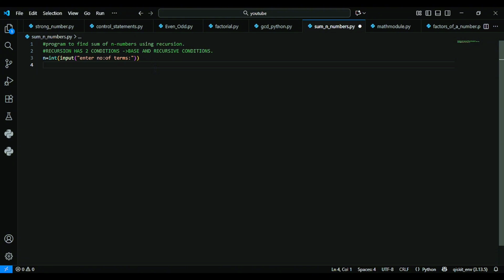For that, first of all, ask the user to enter the number of terms. n is equal to int of input, enter number of terms. Okay, asking for the input number of terms. Here we are going to find the sum of n terms by using recursion. For that, define a function with def, and let's suppose we name the function sum. Okay, name the function sum and use another formal argument, num.